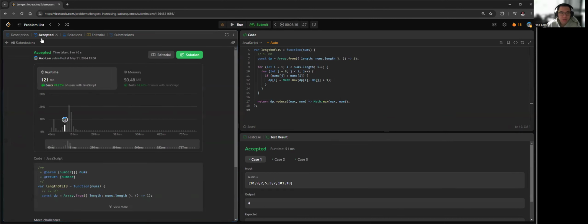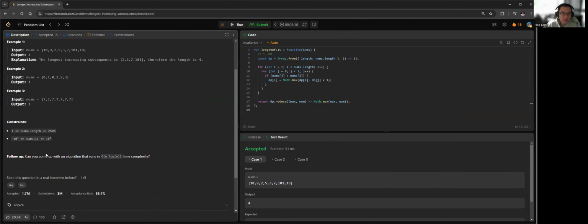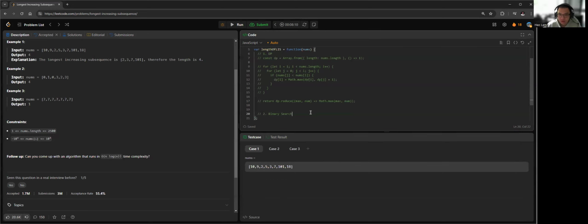Okay, so it worked. So the follow-up is, can we come up with an algorithm that runs in n log n time complexity? So let's think about that. When it is log n, I think about binary search. So we can use a binary search approach here. So let's explore this alternative.